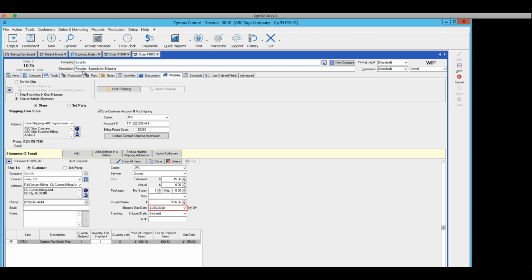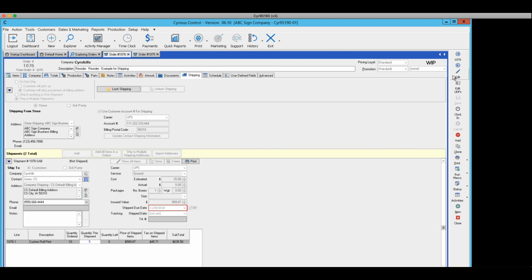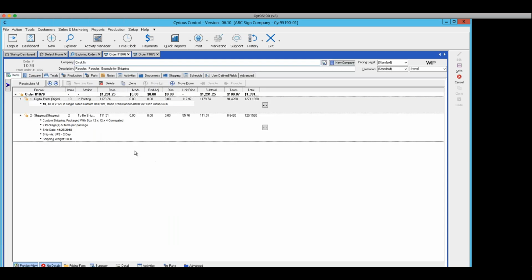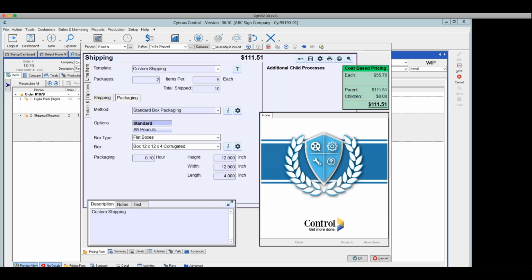The shipping UDF. Now I'm going to come back to both of these. I'm going to edit this one as well, just to give you an idea of what I did on the shipping. When you're entering the shipping information, this is the shipping template. I've got 2 packages, 5 each. I just arbitrarily picked boxes. They're probably not appropriate for what this is illustrating.